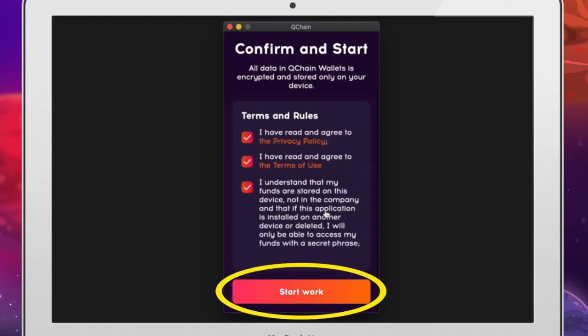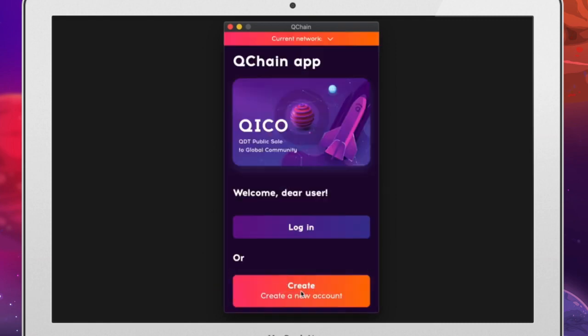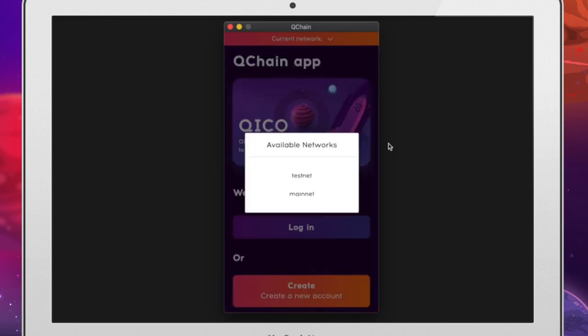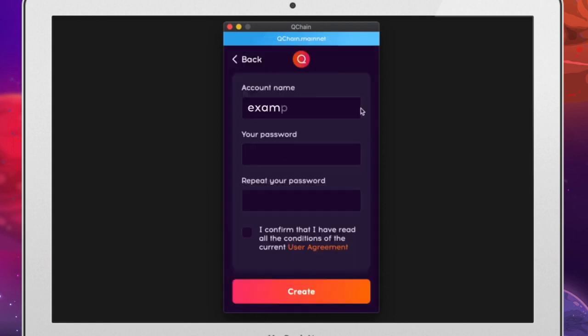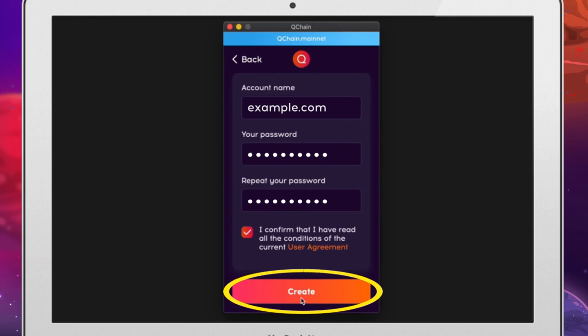Accept the terms and conditions by checking the boxes and click Start Work. Choose Mainnet from the available networks list. Next, create a new account. Create your login and password. Accept the conditions of the user agreement by checking the box and click Create.